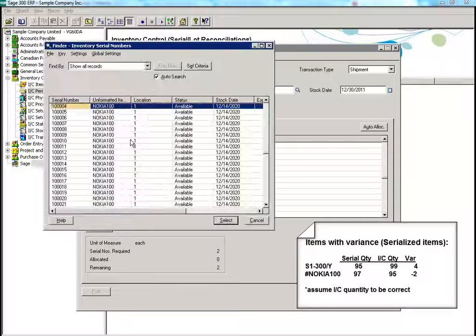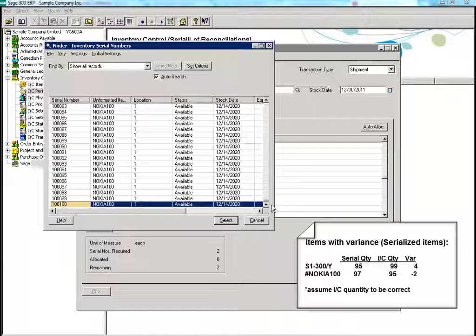We are then prompted to select a serial number to ship. Please note that once the transactions are posted, these serial numbers will be marked as not available.